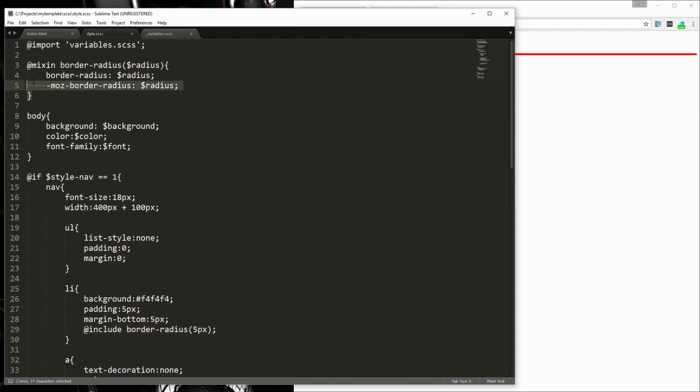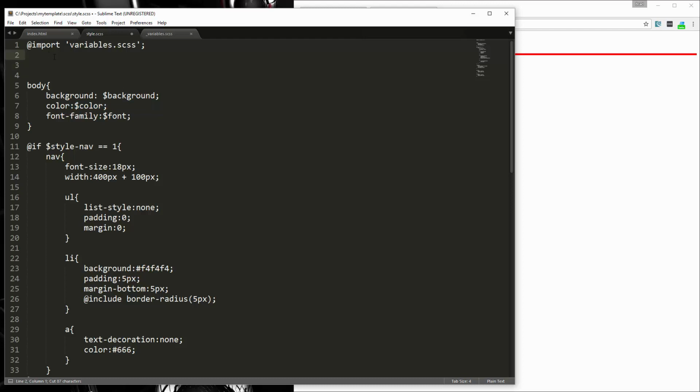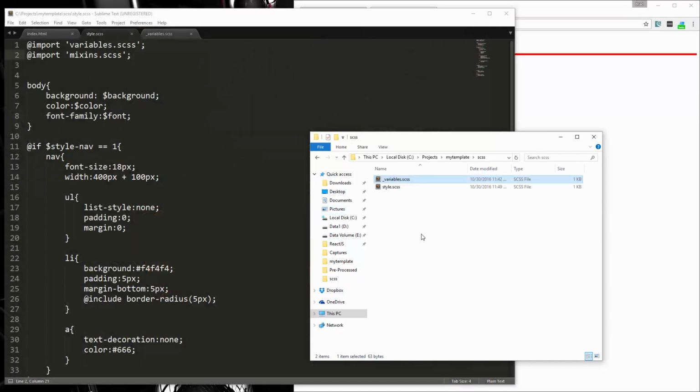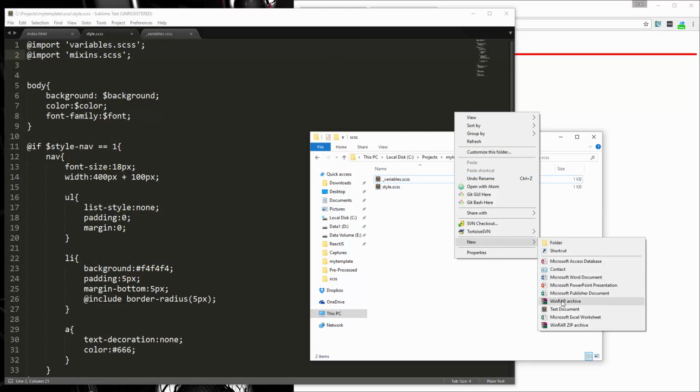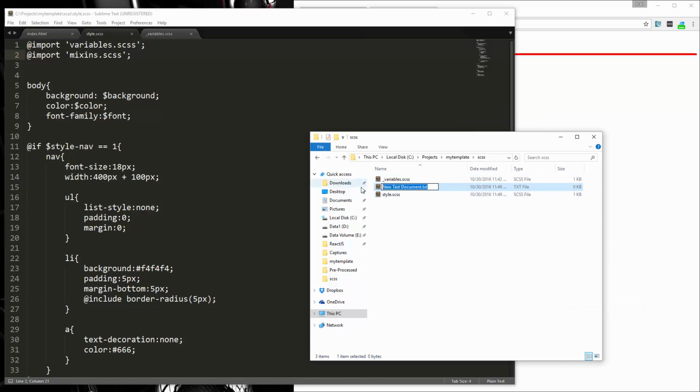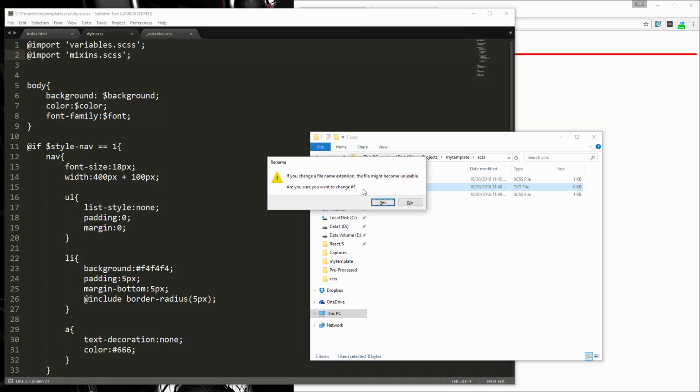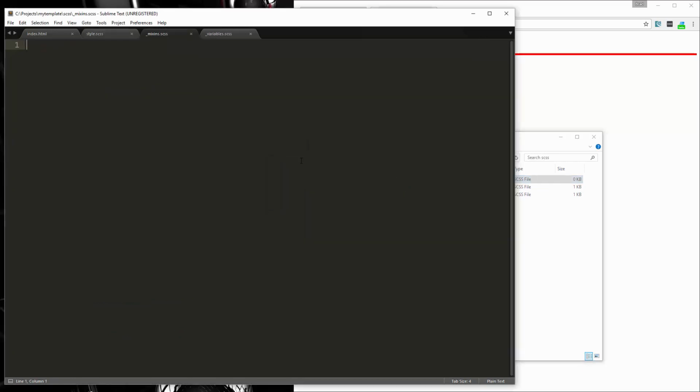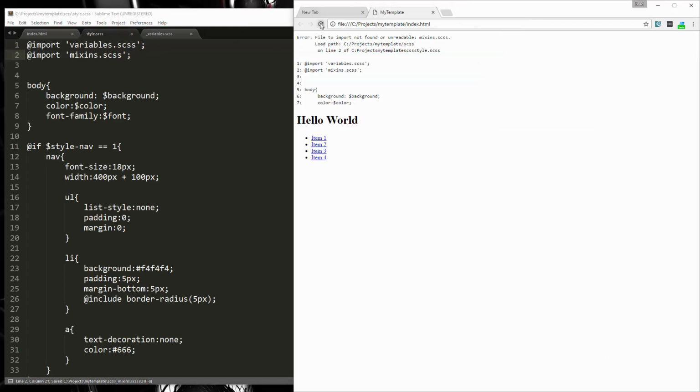Alright, and you'd probably want to put your mixins into a partial, and then we could say import mixins.scss, and then we'll go and create that real quick. So that would be underscore mixins, and we'll just paste that in, save it, and that should still work.